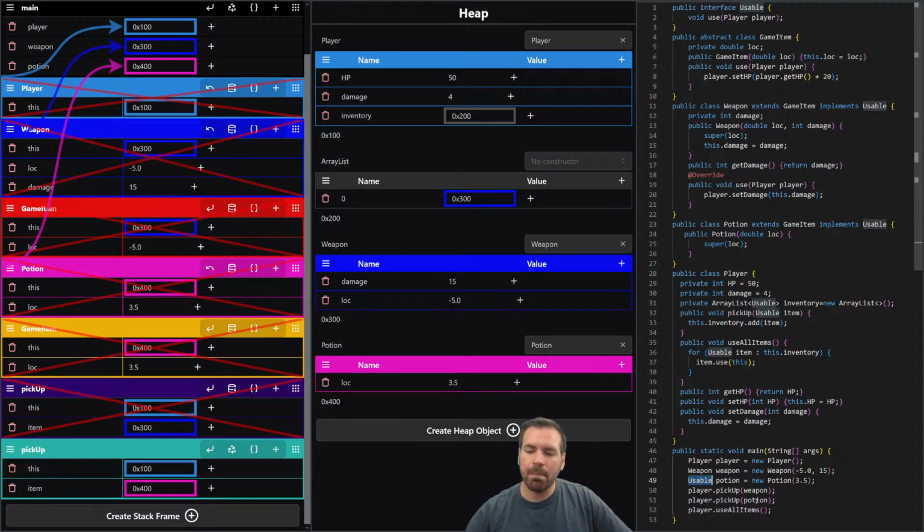If pickup took a potion, that would not be a valid assignment, even though this variable does refer to a potion. The object type matches out. The variable type doesn't. You can't take a usable variable and then assign it to a potion variable. It's not gonna work out, even though it happens to be a potion in this case. But here we got away with it because we have usable assigned to a usable variable. Everything's fine with that.